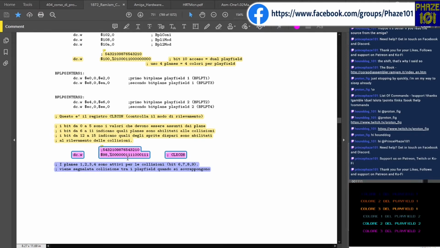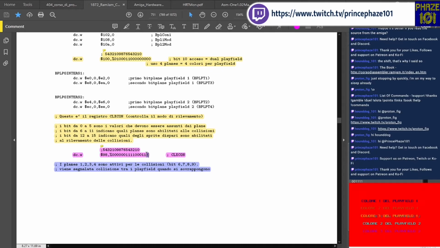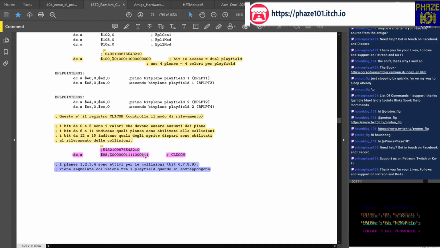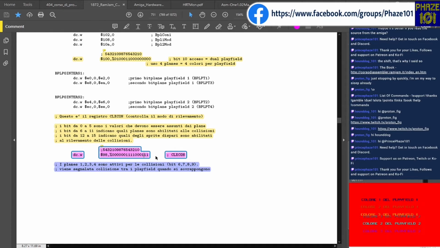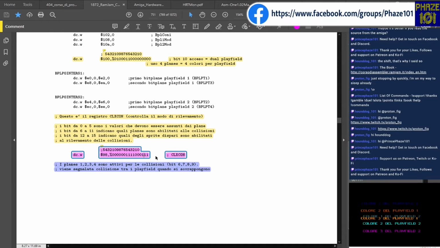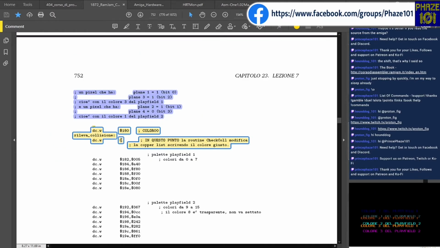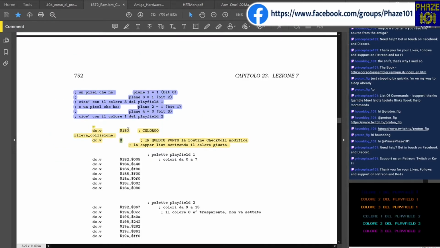Here is how we configure the register. We're saying this bit, and this bit. So 1, 1, 0, that is 3. And we have 1, 0, 0, that is 1. So playfield 1 is color 3, playfield 2 is color 1. When they collide, we have a red screen. The background color, we are changing it here, register 180.